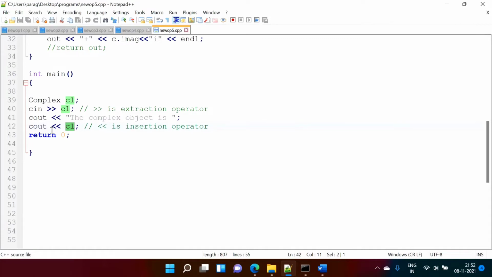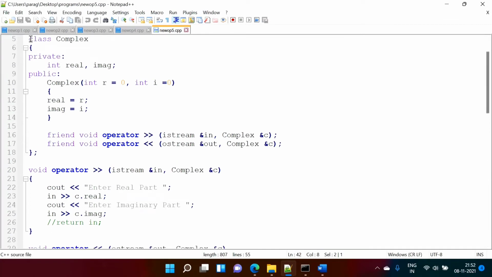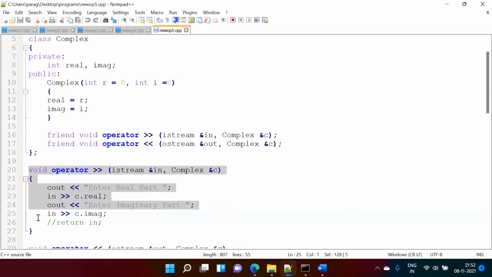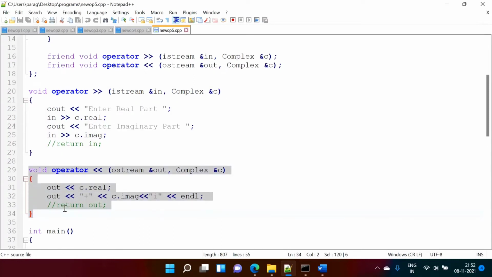Again I am repeating, as we are using these operators along with the objects of different classes, we need to write the operator overloading definition of this operator outside the classes. So here you can see, this is the class definition of the complex class, and here is the operator overloading definition of this operator. We are writing it outside this class definition. This also we have written outside the class definition.